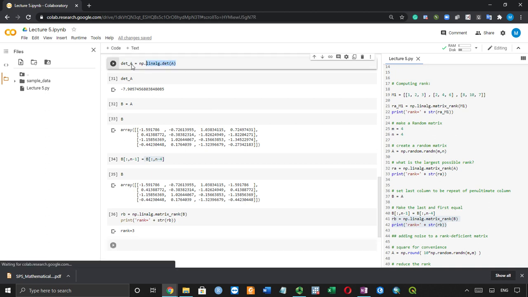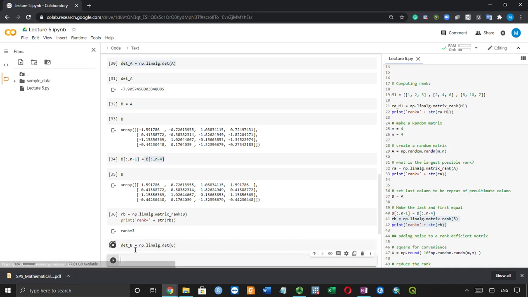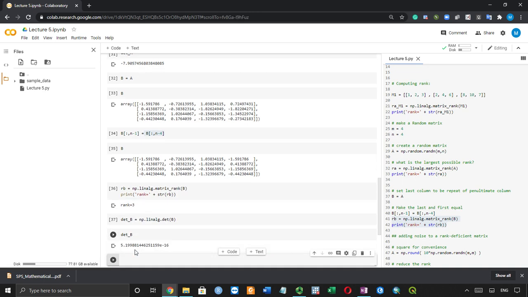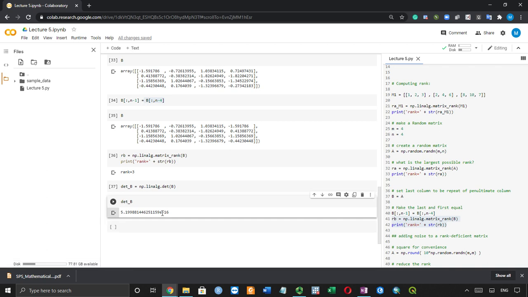And if you check the determinant of this matrix B, it is expected to be 0. And this is 0 because it is in scientific notation. Here we have E, so it implies that this term is 0 and the non-zero element starts after approximately 16 digits.